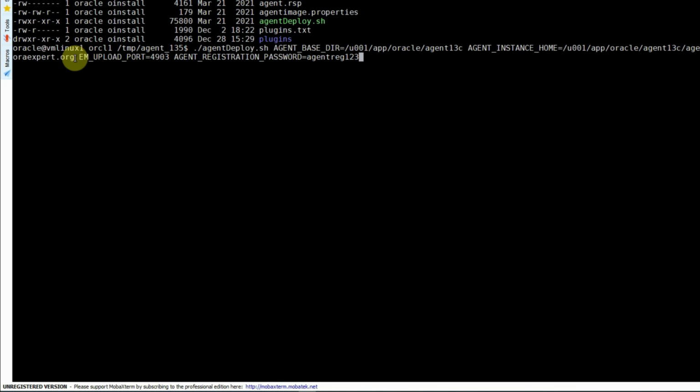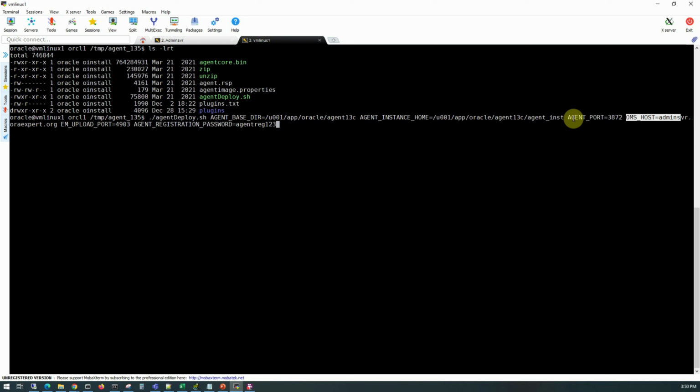Please note that this upload port and the agent port are the values that are recommended by Oracle. If you want, you can change it to something like 3871 or 3873 also. And similarly, you can also change the EM upload port when you install the OMS itself. But right now, as our OMS has been already installed and the upload port has been already specified as 4903 during installation, we have to use the same port here for the agent installation also. So we'll hit enter, and this is going to install the agent.